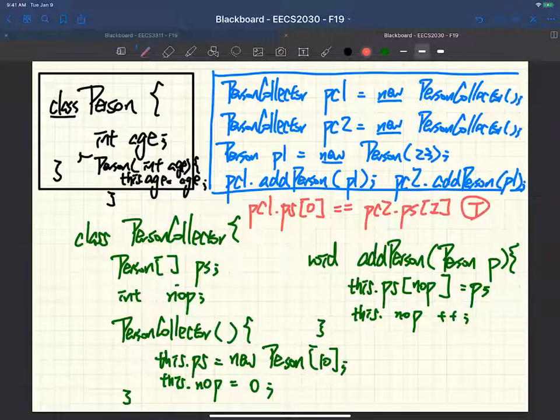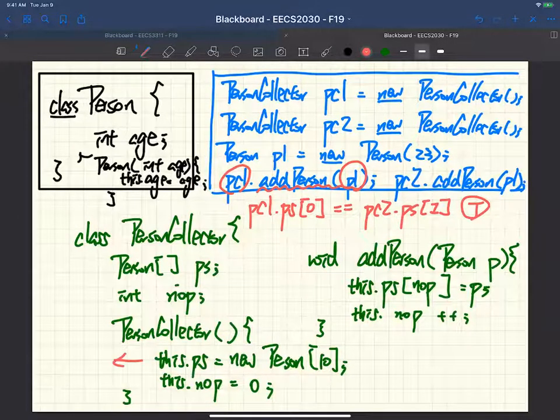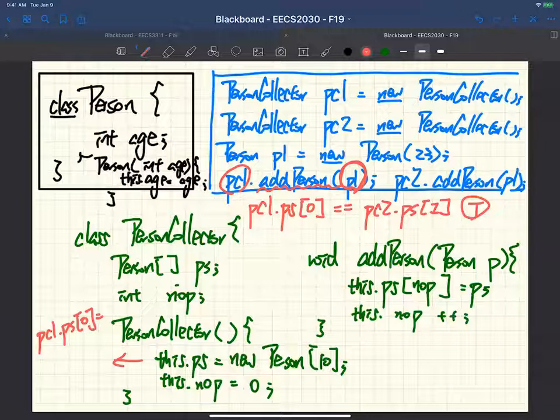Because basically, when you try to call add person P1 over here, call by value is going to make a copy of the address of P1, right? And then over there, the context object is basically PC1. So what you end up doing is you're going to say PC1.PS at position 0 is assigned to a copy of the address of P1, right? I'll just put P1 conceptually. That's basically what you're doing.